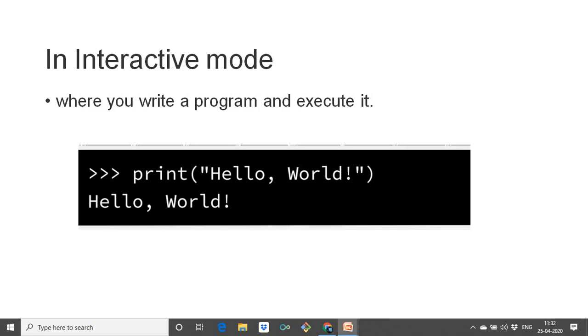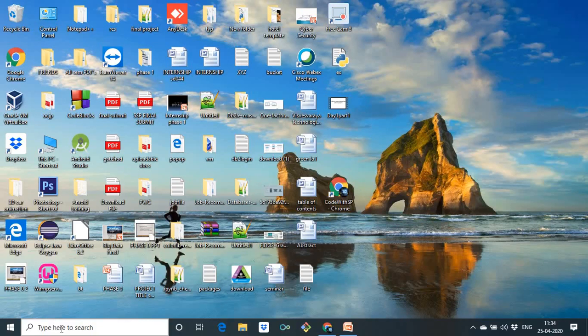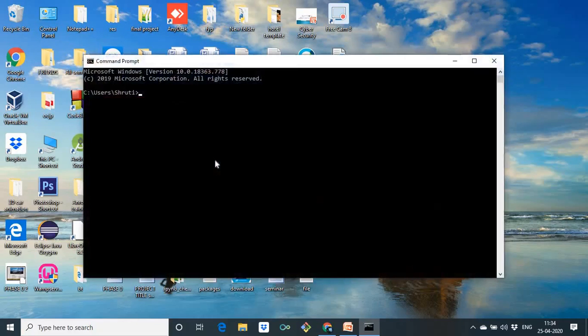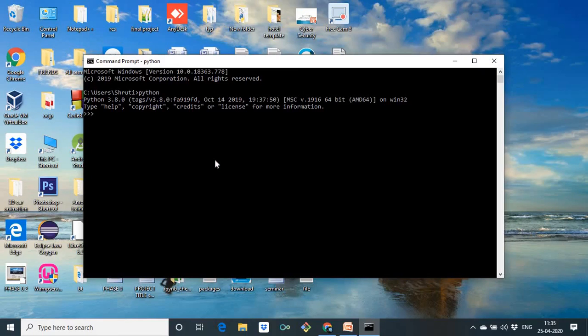Now I'll show the example. I'll open my command prompt. Here I'll type Python. Now I'll type my Python code. As you can see, this is successfully executed.